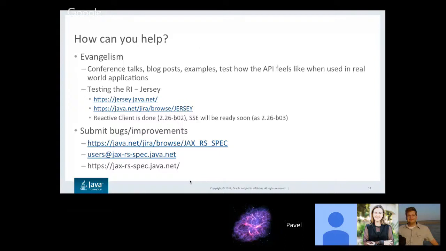If you are a more hands-on person, then you can test the reference implementation, which is Jersey. It's jersey.java.net. That could be changed in the future, I guess. But anyway, the reactive client API, which was presented, is already there, so that's available today. And the servers and events implementation will be available soon.